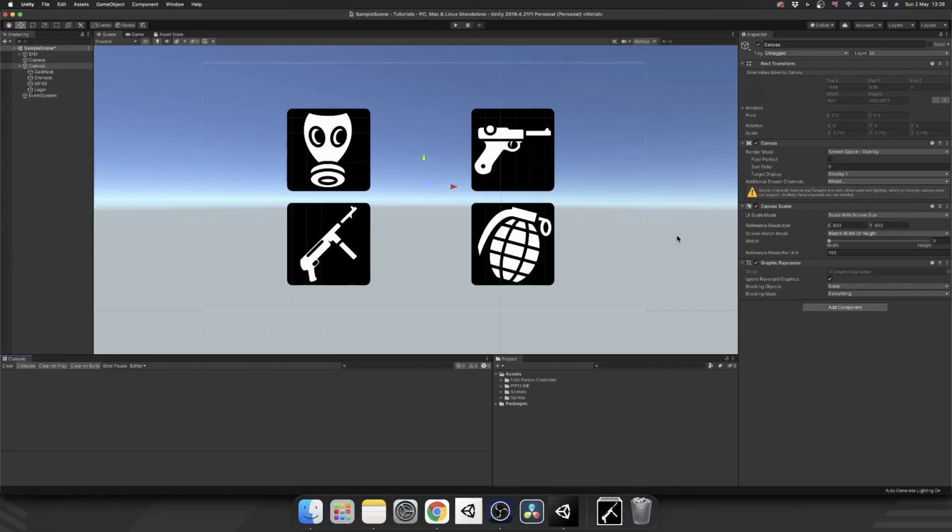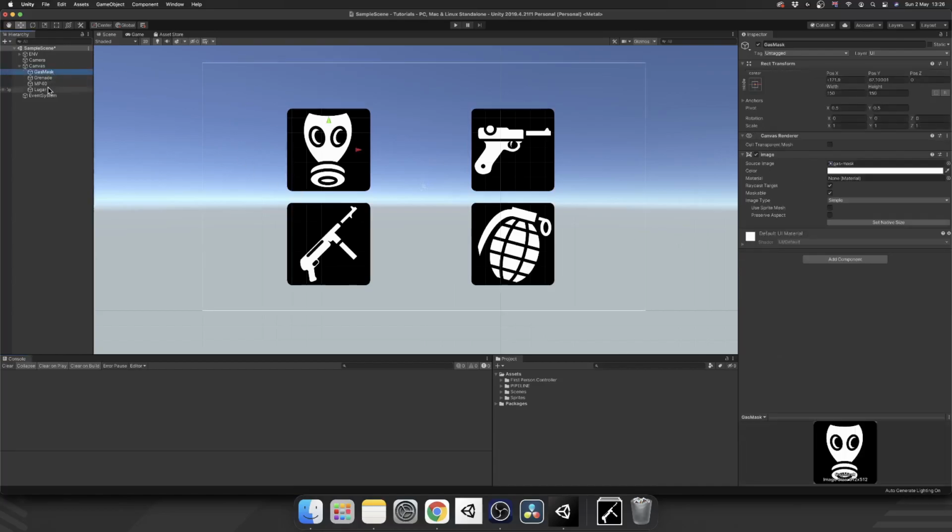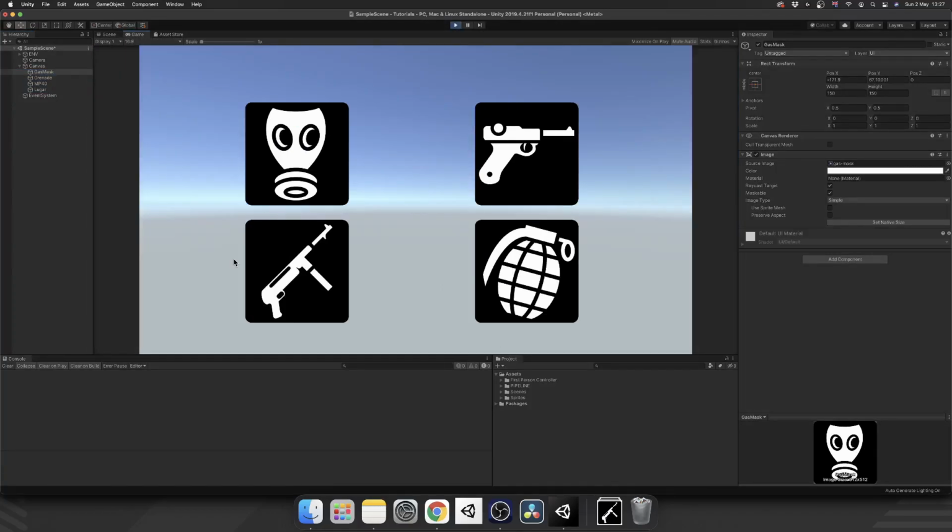So let's take a look at what I've got here. It's absolutely nothing apart from a canvas with four images attached to it. Now, these could be buttons, these could be anything that you like. I'm just using plain old images, just as an example. And if we play the game, exactly what you expect would happen, absolutely nothing. But we want to make sure that when we hover our cursor over the top of one of these icons, we get a little bit of a description, maybe the item name.